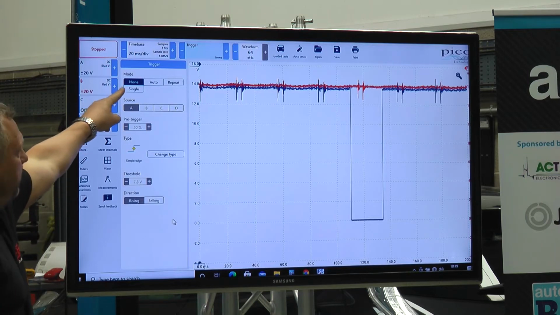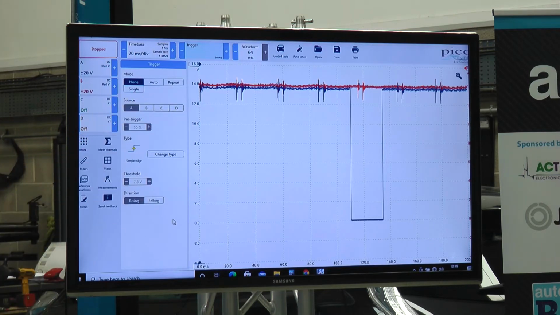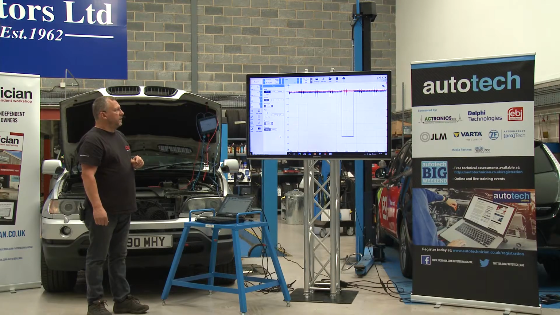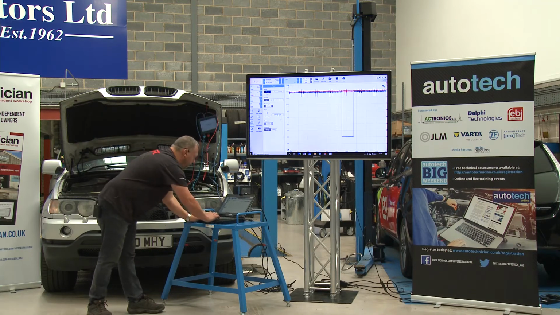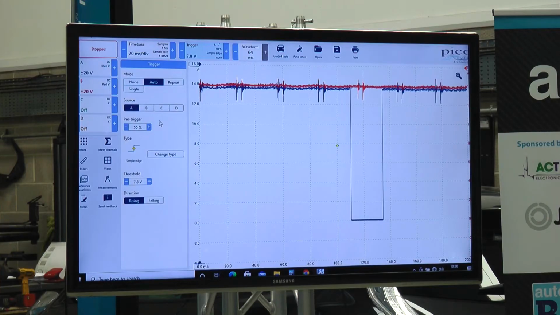Once selected, you get a drop-down box of the various trigger options, starting with none, auto, repeat, and signal. The best trigger to select when you're first using an oscilloscope is auto, because it always displays something on the screen. So we will select an auto trigger. It now asks you to select what is your trigger source. If we have a look at our image, the camshaft sensor signal is the thing that's moving across the screen, which is on channel A. So we source on channel A.